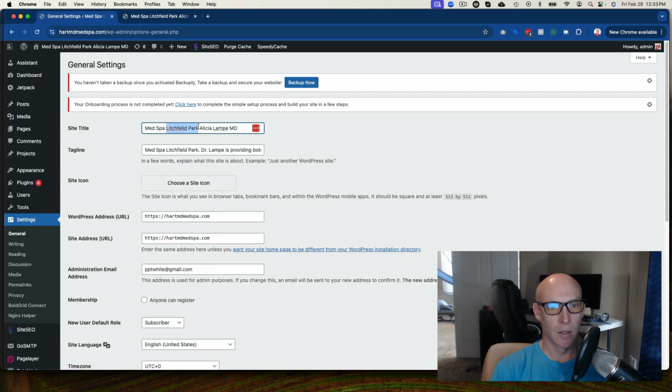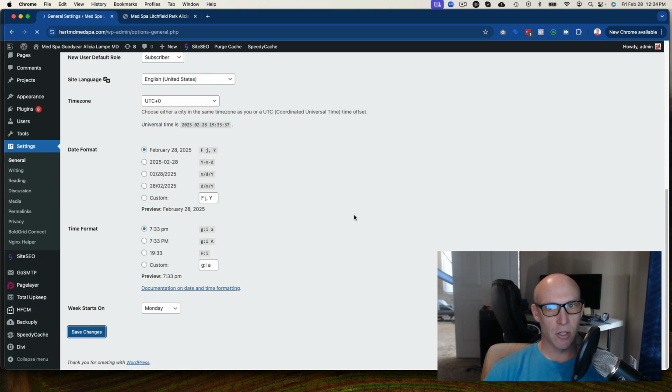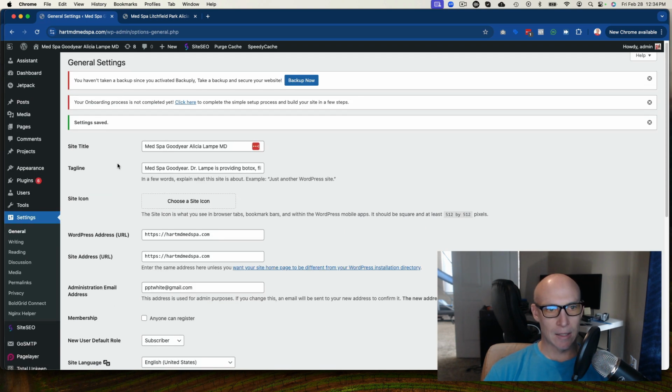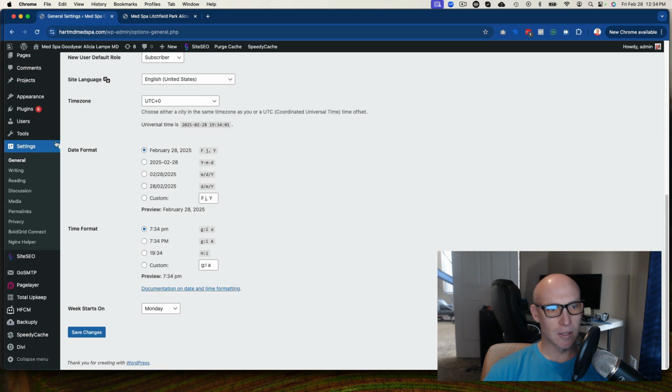Client wanted Goodyear, not Litchfield Park. So let's change this, get rid of that and go Goodyear. Make sure that's good. Okay, so that's good. We changed that in there. Tagline, hit Save Changes, and it's that simple. Right, and now you can see at the top of the site, it's just how we change in settings.